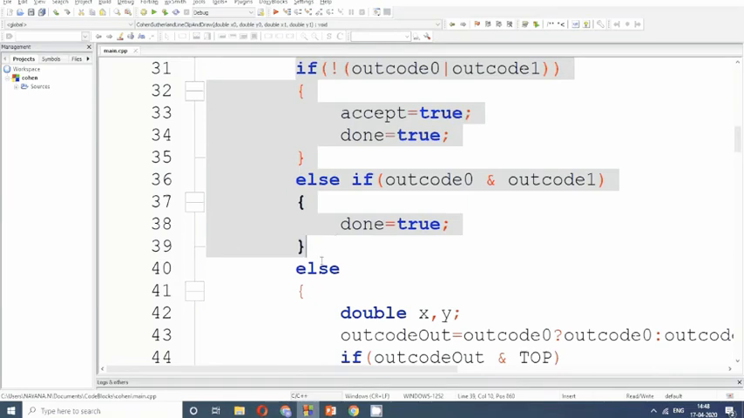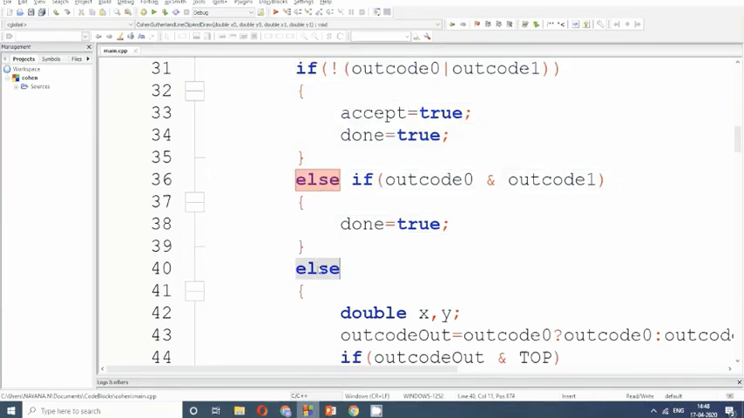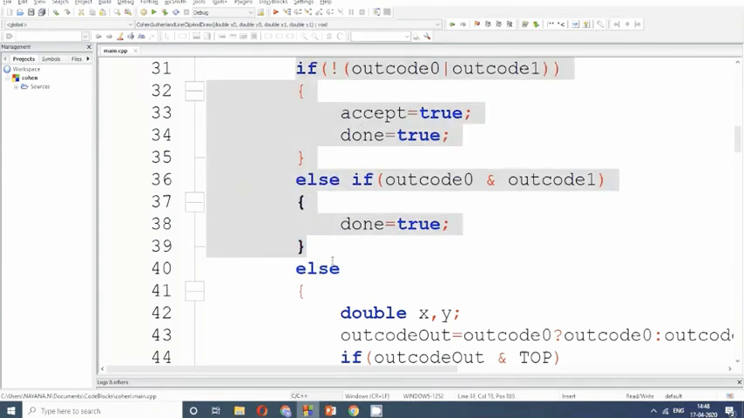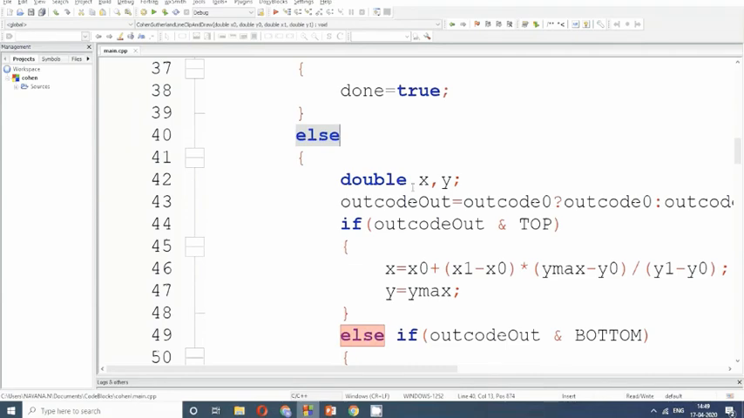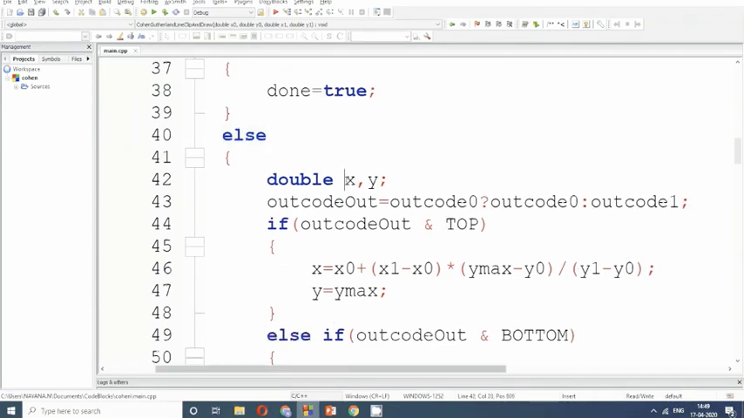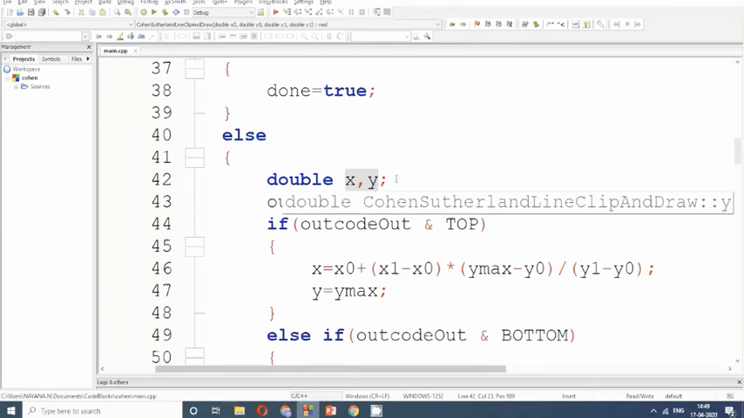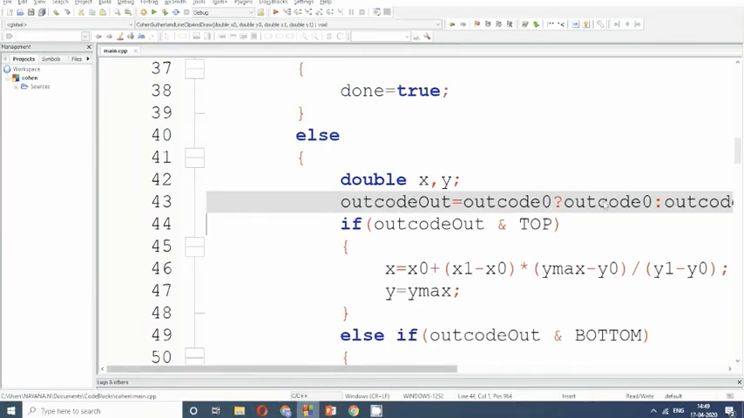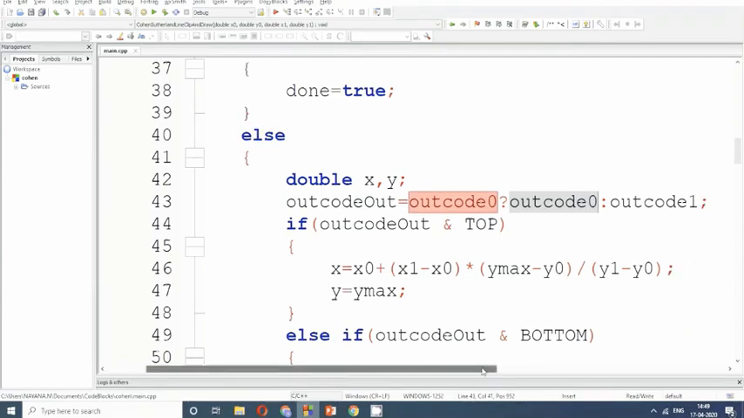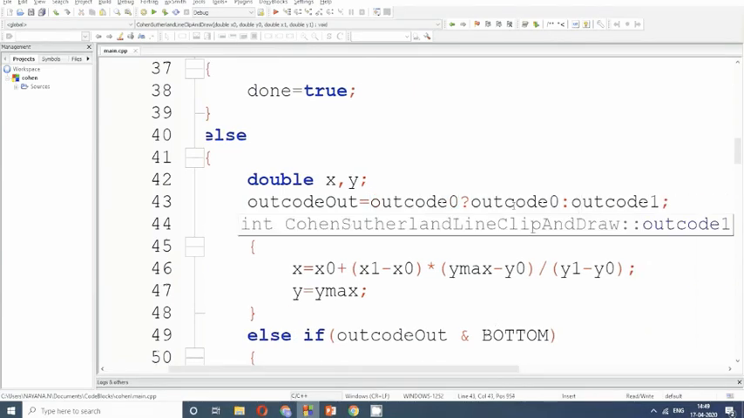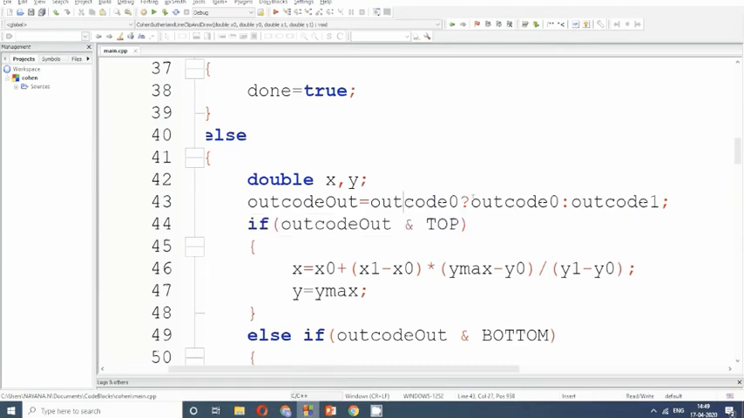Now, if both these conditions fail, then I have to calculate my intersection. For that, else: if both of these conditions fail, only then am I going to do this. What am I going to do? I am taking intermediate variables to hold my intersection points. Now, out of outcode 0 or outcode 1, I am supposed to consider one outcode. For that, I am using this ternary operator. This ternary operator checks this condition, outcode 0, is the condition.